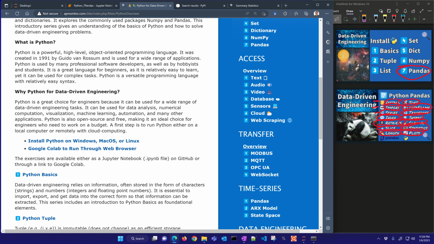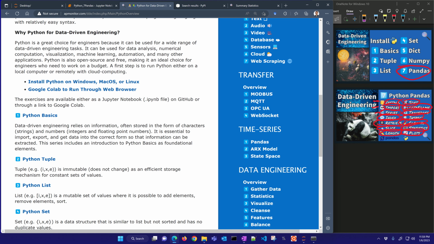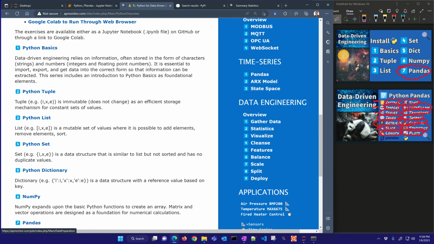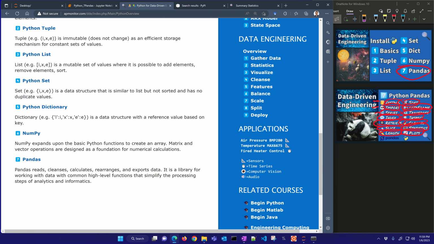And then we'll go on to transfer and talk about Modbus, MQTT, OPC-UA, WebSocket. Go on and do some time series as well. We have some data engineering as well here. We also have some applications, and I'll be adding to those as well.